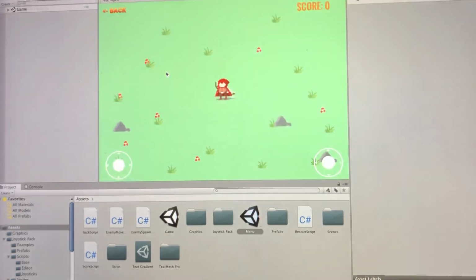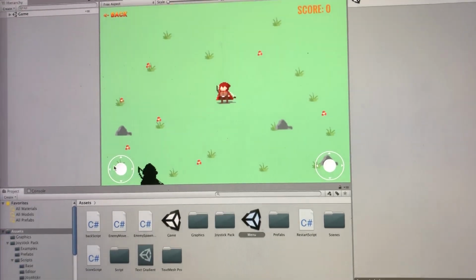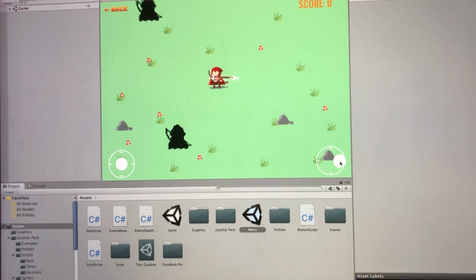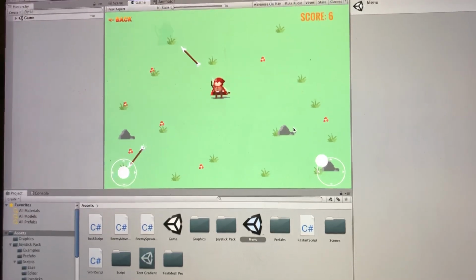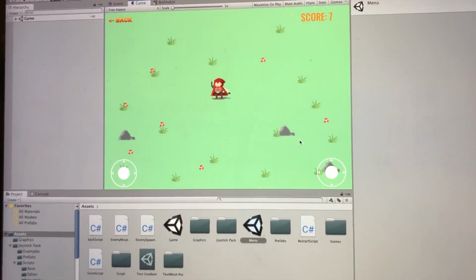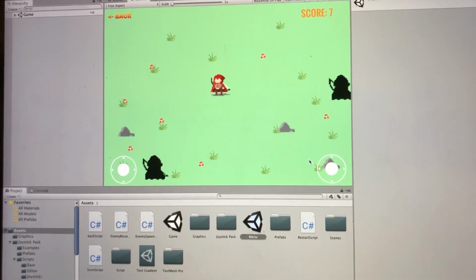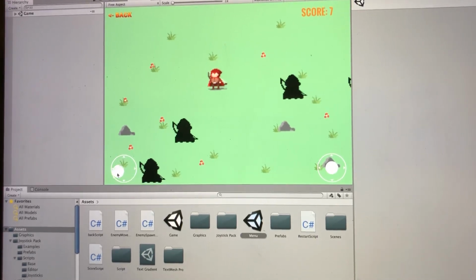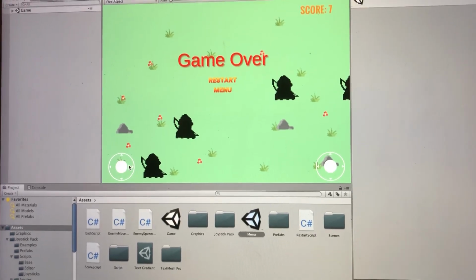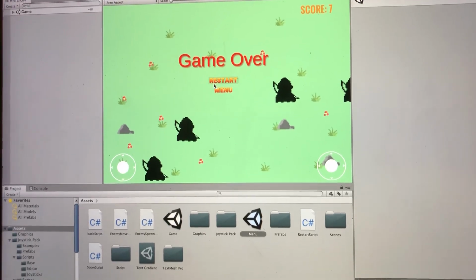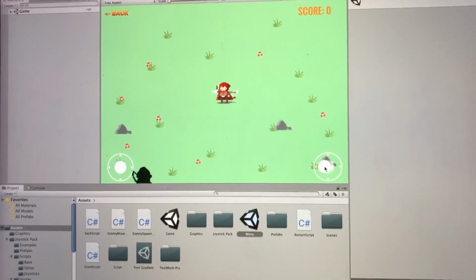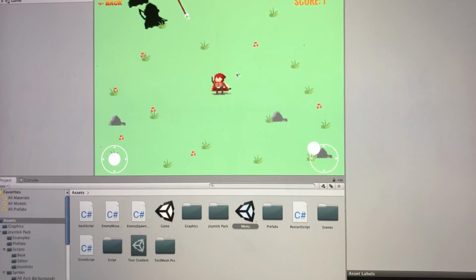Yep, so if we hit our play button, we can see that enemies spawn. Hitting them with arrows, of course, will increase your score and delete the enemies, and getting hit by an enemy will result in a game over. And you can hit a restart or menu button. The restart will simply reload the game, and the menu will take you back to the main menu as always.